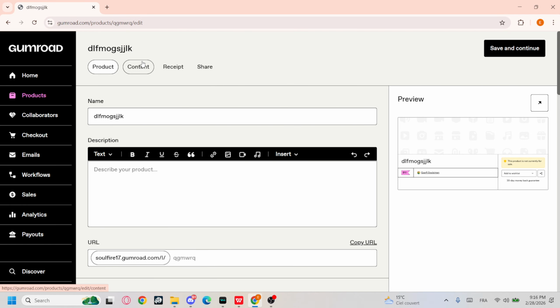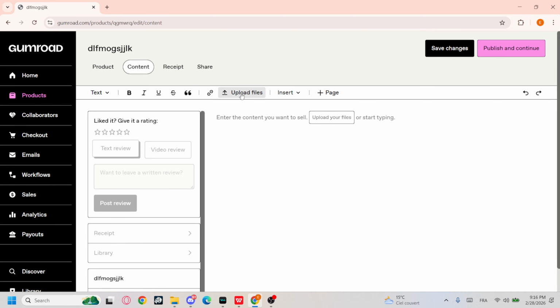So actually you will need to go to Content right here, and also you can upload the files from here and organize your files, so you can rename files for clarity, and you can add multiple files, for example a PDF plus bonus resources, and then just go with Publish and Continue, then Save Changes.